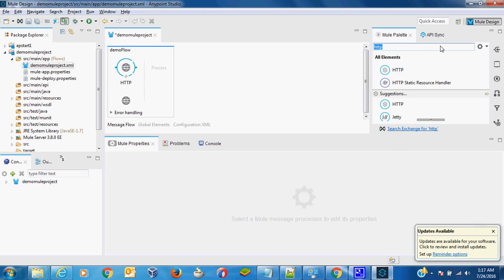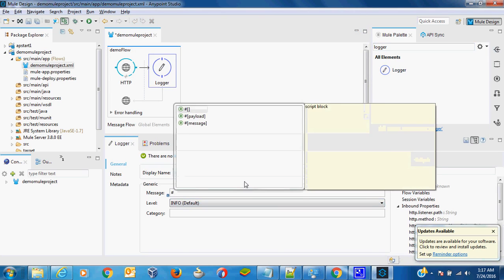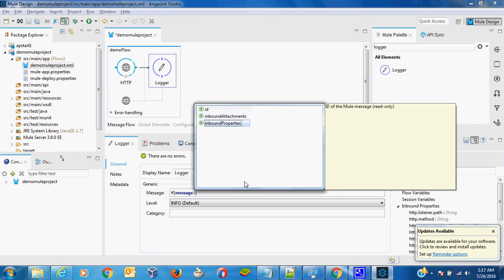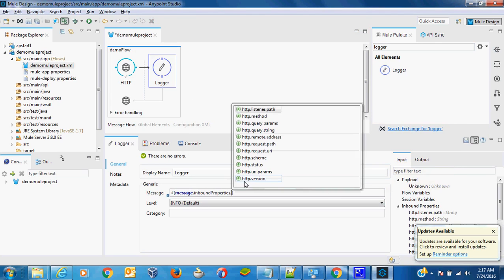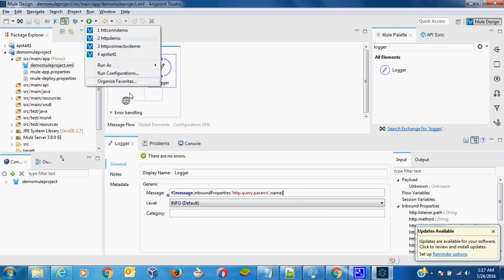So let's take a simple logger. I will write a few Mule expression language expressions. This is the Mule expression language. In this case, message dot inbound properties dot http query params dot name. Okay, so here we have a logger that will write something in the logger area. So let's run this project and see what actually happens.